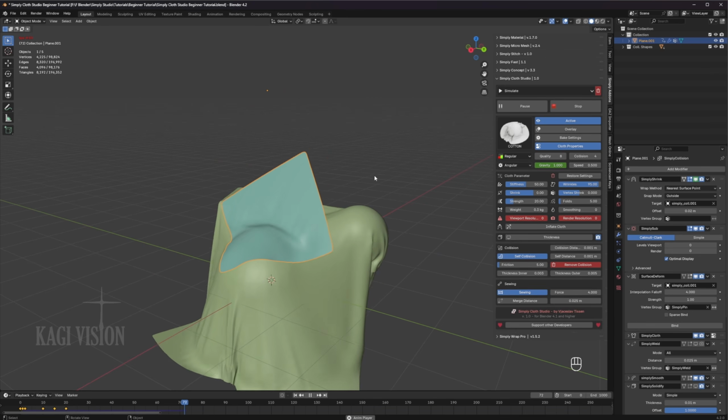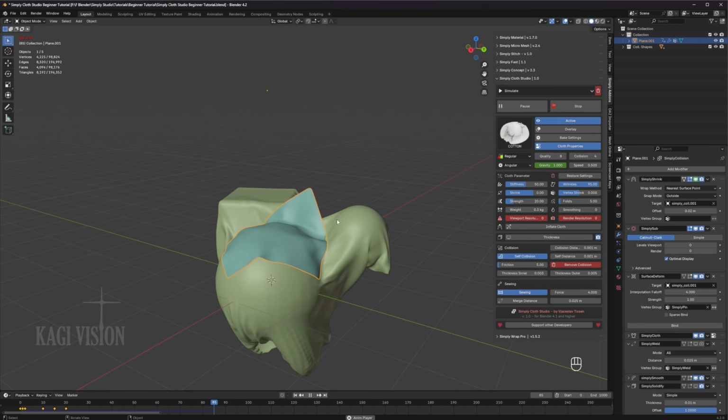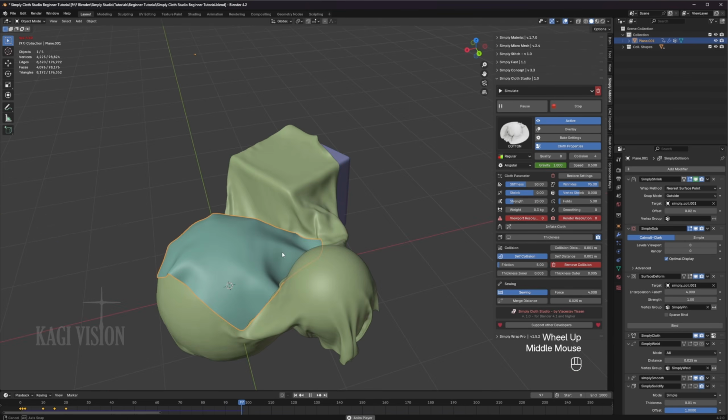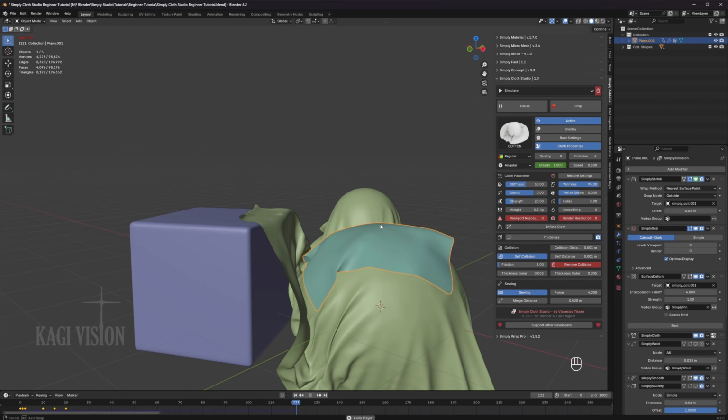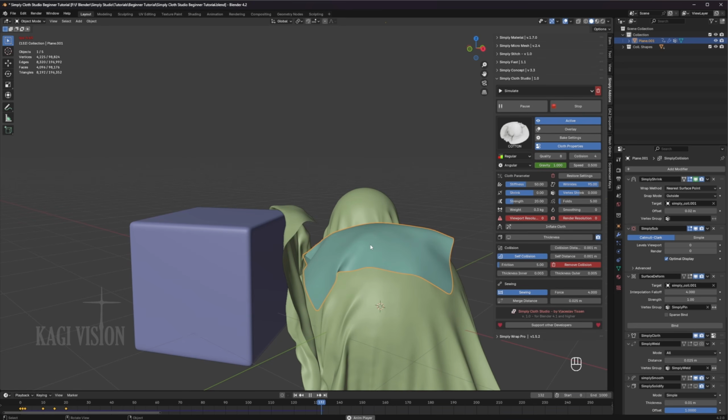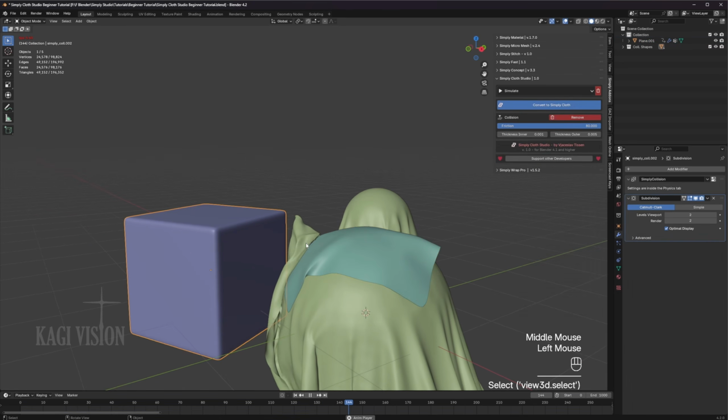Now you can see they are not intersecting with each other anymore. But you can also see that the simulation gets slowed down a bit. So keep in mind, the more cloth objects you have in the scene that are interacting with each other, the more it will impact performance.